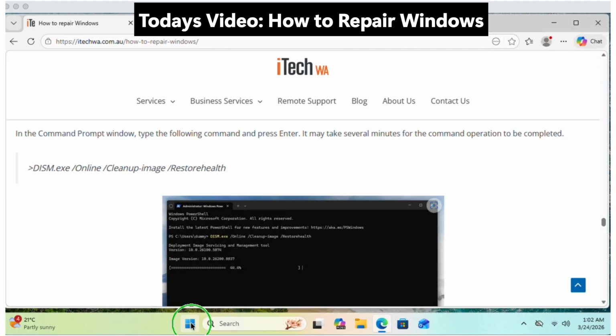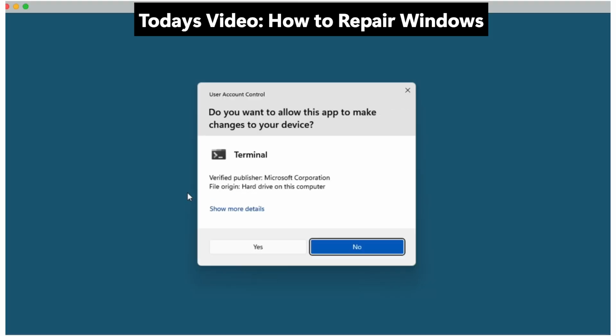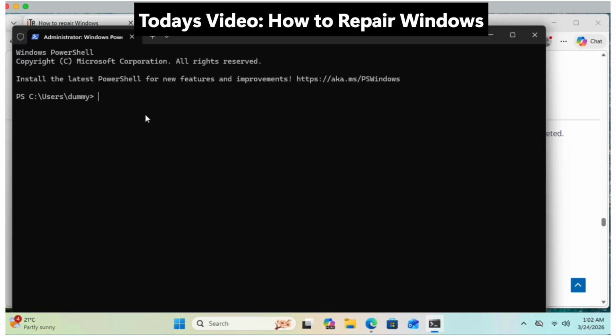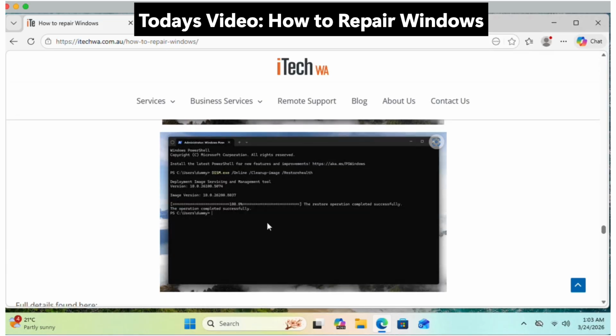The way you need to do this is by clicking on the start menu here and going for terminal admin window. Say yes to terminal admin, and this is where you put the PowerShell details in. Now the DISM information. If this works, it will look for a corruption within the Windows system, and it will repair the Windows system. You can do this if you've got access to Windows, or once you're in recovery mode.